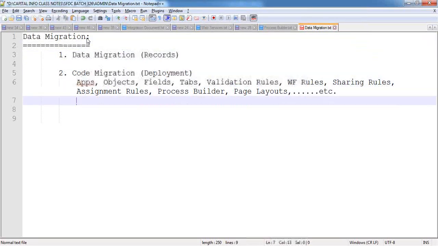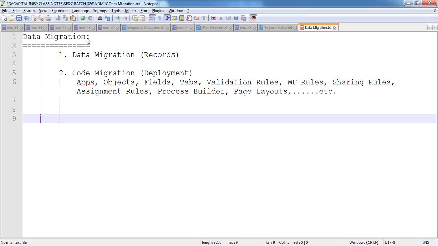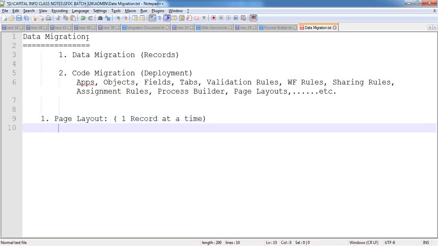Whenever we are performing operations on records, the first way is using the page layout. But the page layout will allow us to perform operations on only one record at a time, not multiple here. We can insert only one record at a time. We can update only one record at a time. We can delete only one record at a time, not multiple.